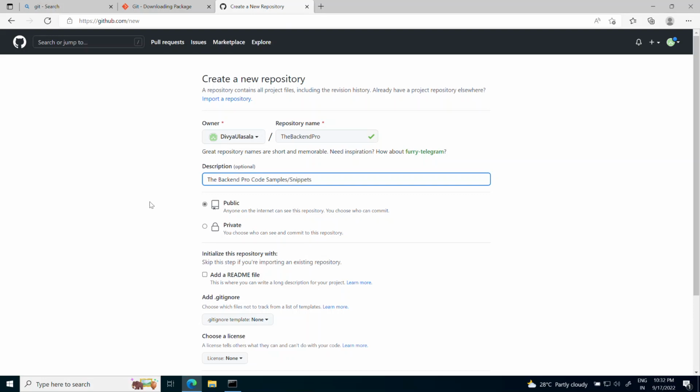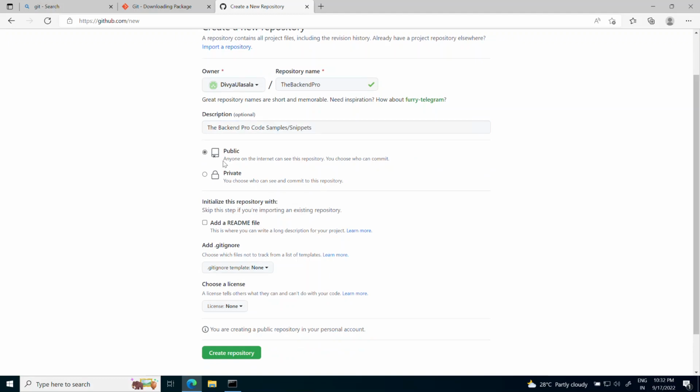I will provide some description here, and then I can make it either public or private. Public means anyone on the internet can see this repository, but you choose who can commit, which means whenever I make this as public, this repository with this name can be accessed by anyone, but they cannot commit and push.